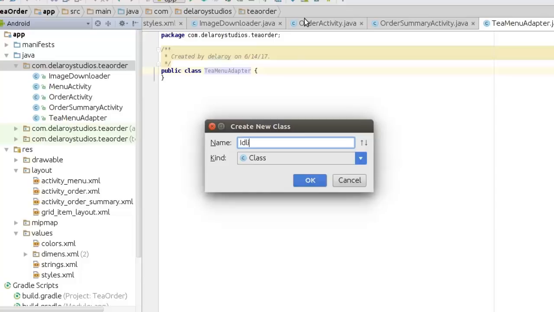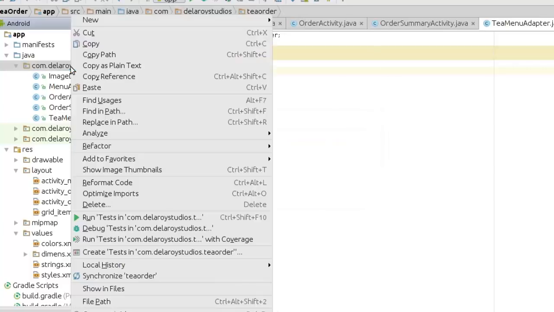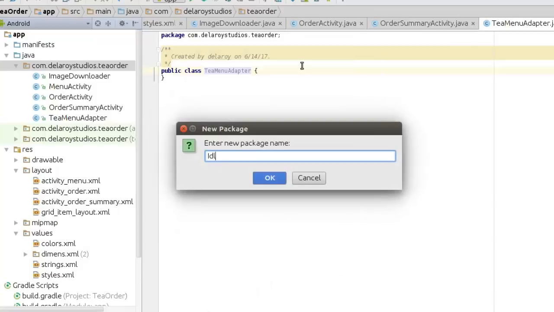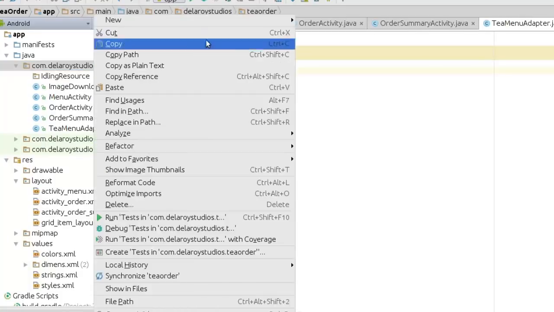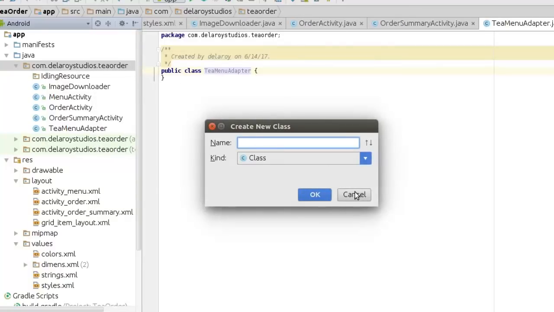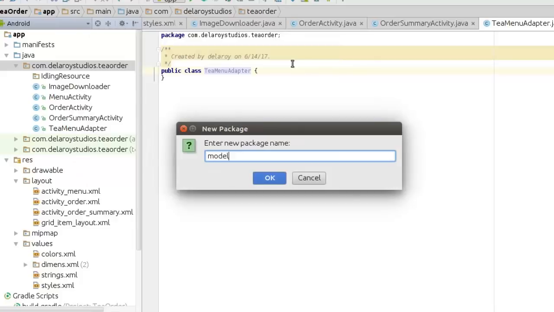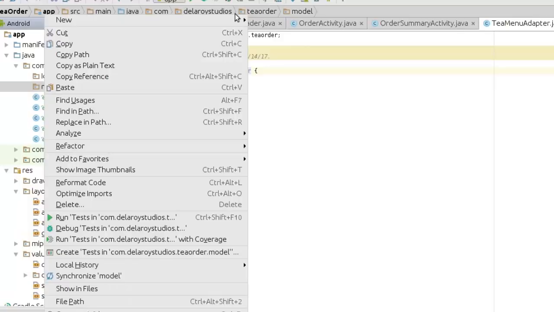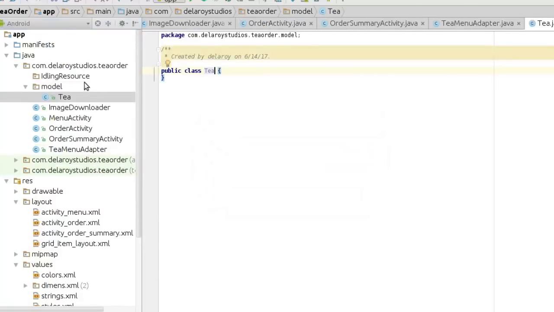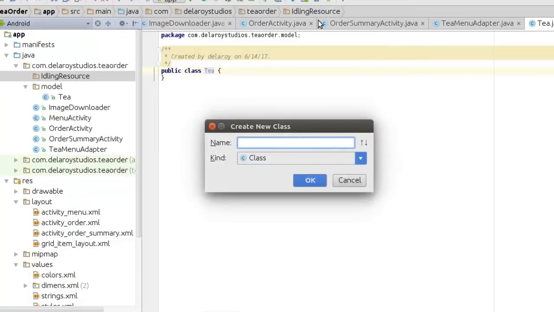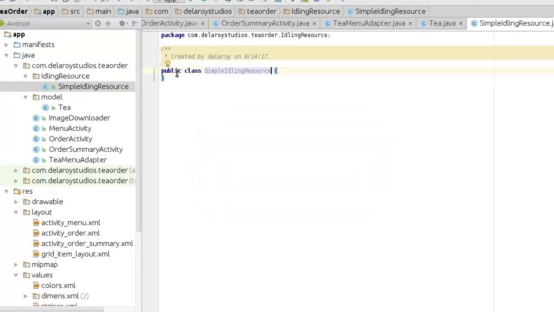Let's have one for the idling resource. Oh, there's a class. We need a sub package. We're going to have the model, which is basically the set and get. That's fine. Right there in the model, we have a class called T. And in the idling resource, we have a class called simple idling resource. Very cool.